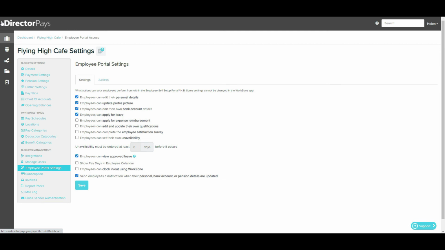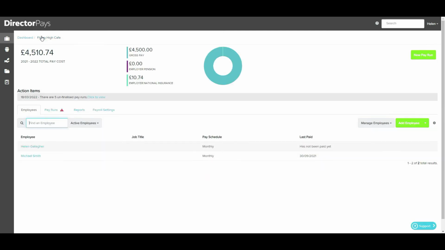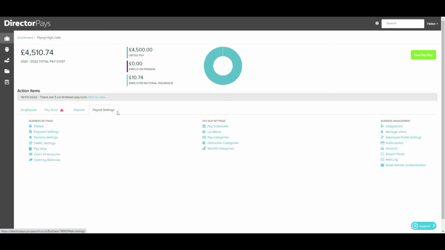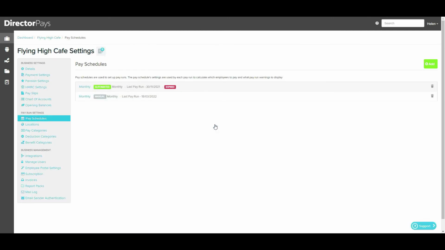So, we've set up the business, added a director and looked around these settings. Let's now take a look at payroll automation and how simple this is to set up. So you can set up a fully automated pay run from within the pay schedule section. You'll notice there's already a monthly pay schedule here. This has been created when the business was originally set up.